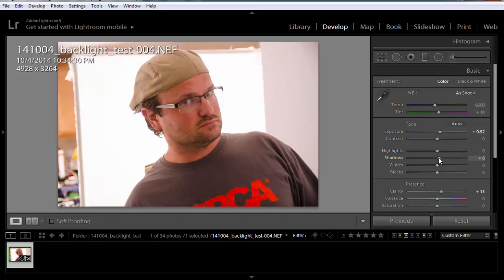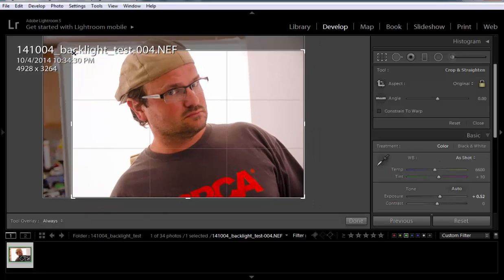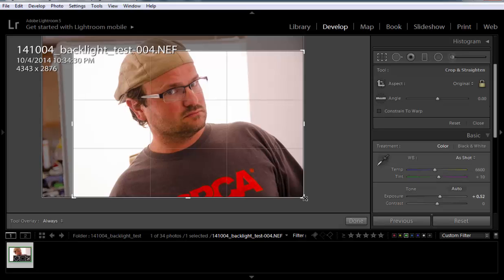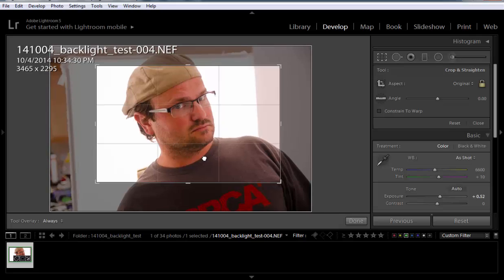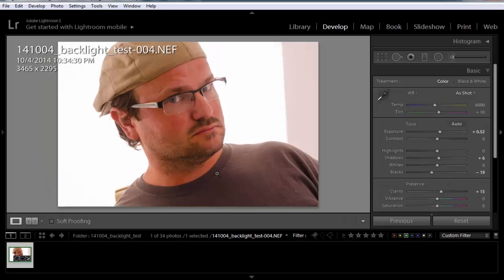Let's get some more shadows. No, that's all right. Okay, blacks just a tiny bit. All right, right there. That's fine. Let's do a quick crop. Let's pull it down there, and we will get the ASPCA out of there. Everything looks good.